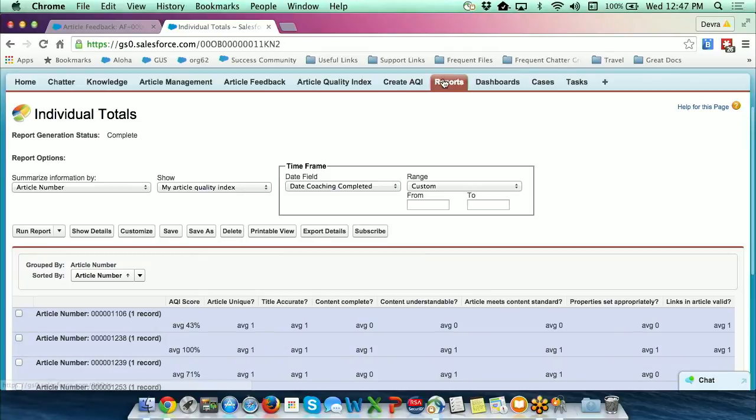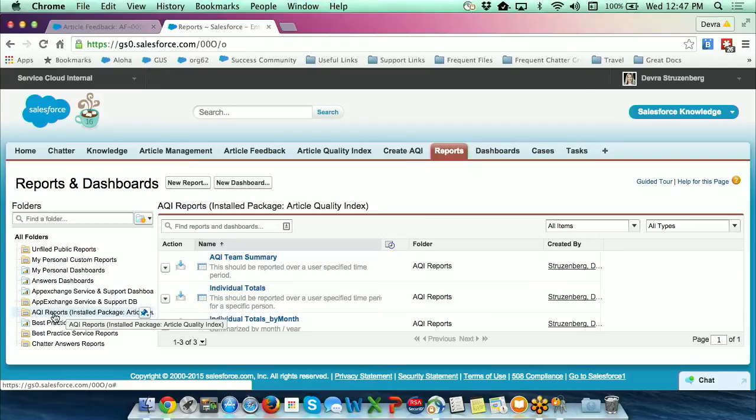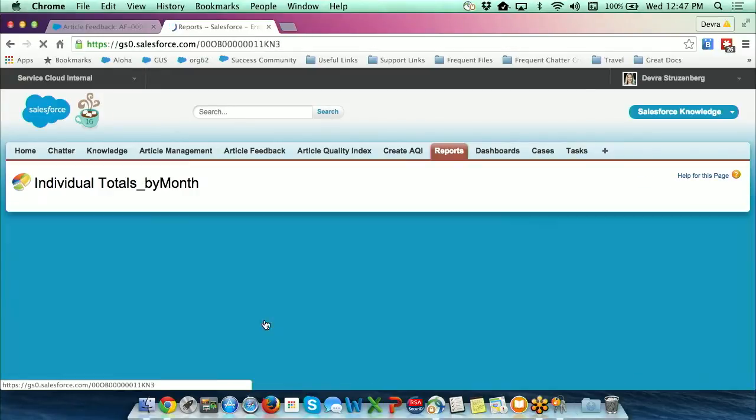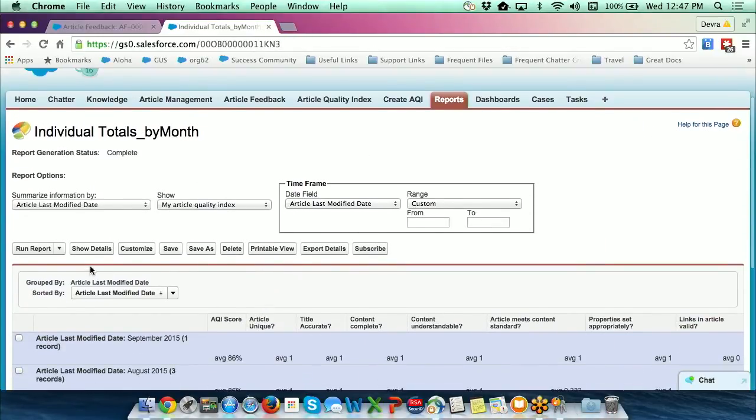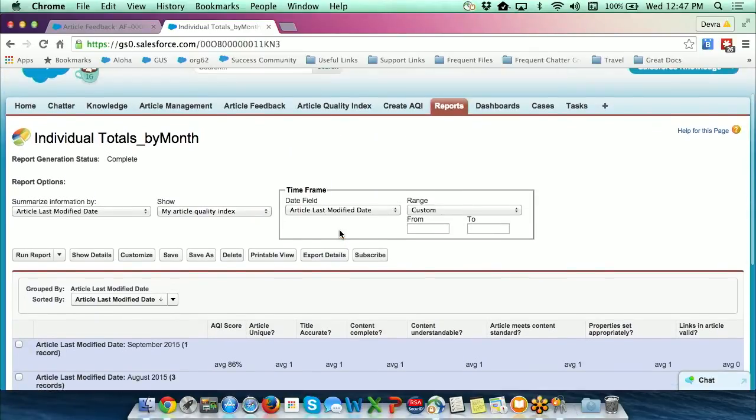And then finally, there is a report for individual totals by month. And this is a good way to show trending over a period of time. So is it getting better over time, or is it not? That's how I would tend to use this report. It started out in May at 43%, but it's mostly been increasing and heading towards that 86%. And so the trend is generally going in the right direction here. Great. So let's go back to the slides.